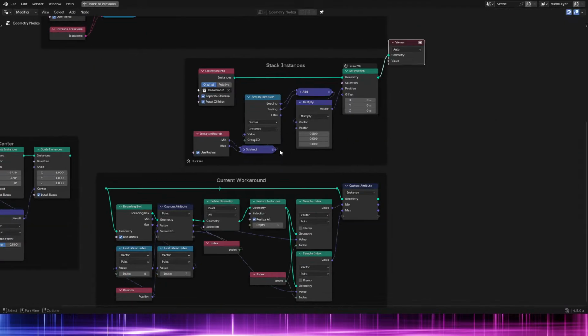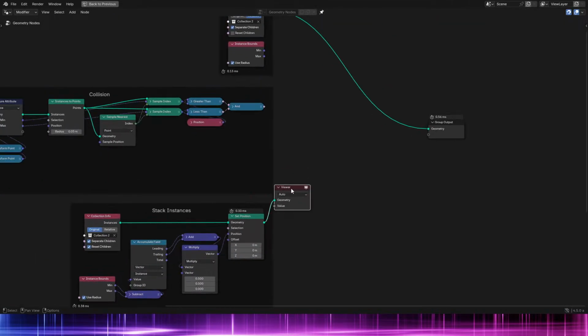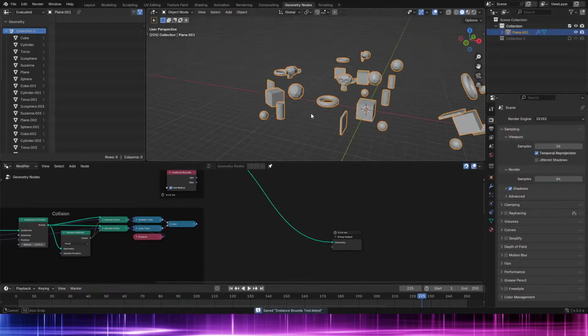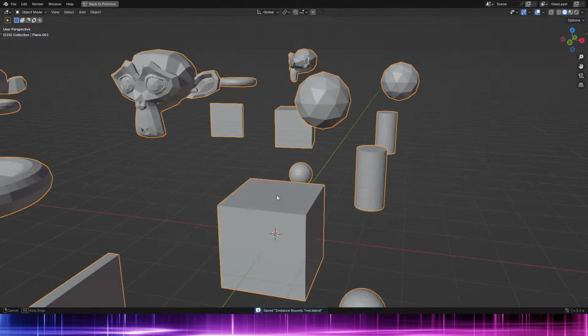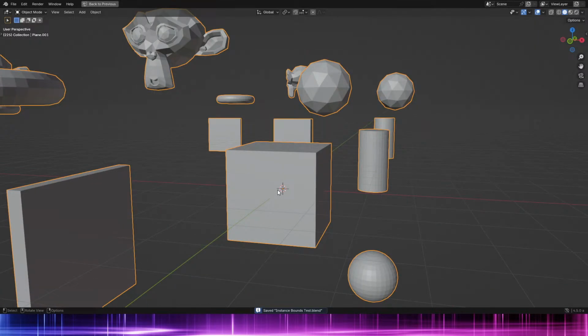And then what else? This would be the old workarounds now. There we go. Very, very nice. But yeah, new node. I'm very excited about that. So that's 2 nodes that I have worked on with quite a bit of help from the Blender developers. That is now in Blender 4.5.